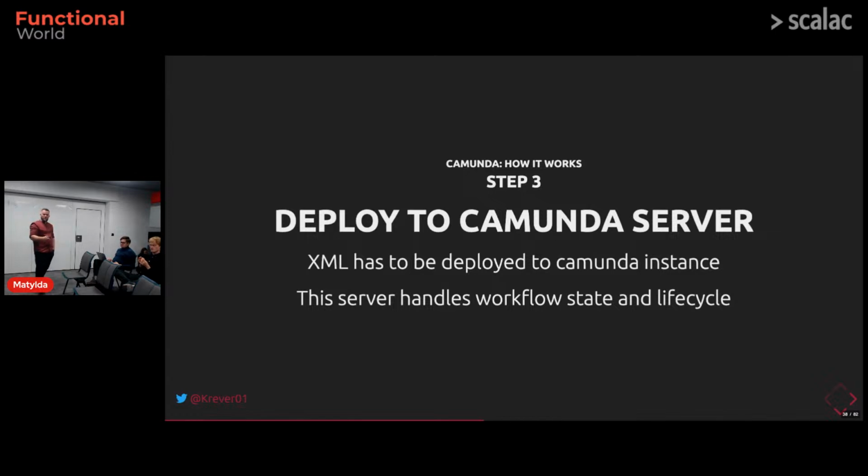The third step is you deploy this flow to the Camunda server. So you just take your XML file, upload it. There is also a REST API for this, and that's it.